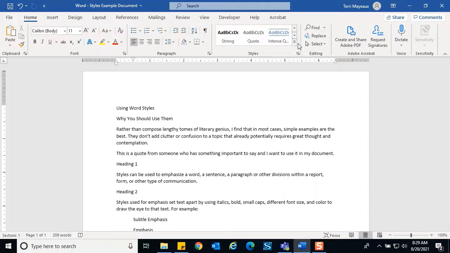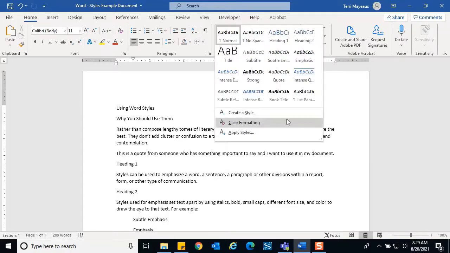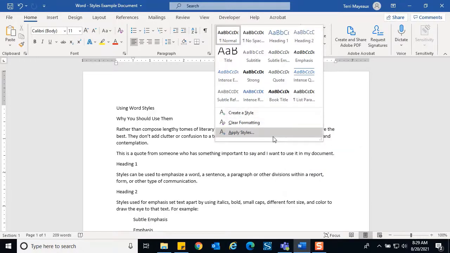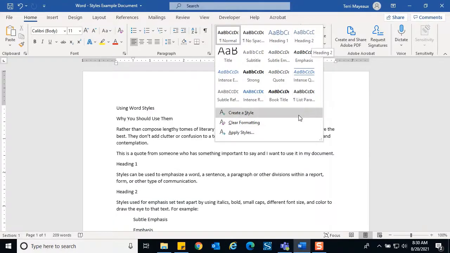Or if I come down to the bottom button that has the down arrow, but it also has that little horizontal line above it, when I rest my mouse on it, it says this is a More button, and when I click the More button, it shows me the entire gallery all at one time. Plus, I also have some other choices here that I can use. So as I look at these, I can say, oh, here's a heading 1, here's a heading 2. And so then it's just, how do I apply these ready-made formatting options to my document?